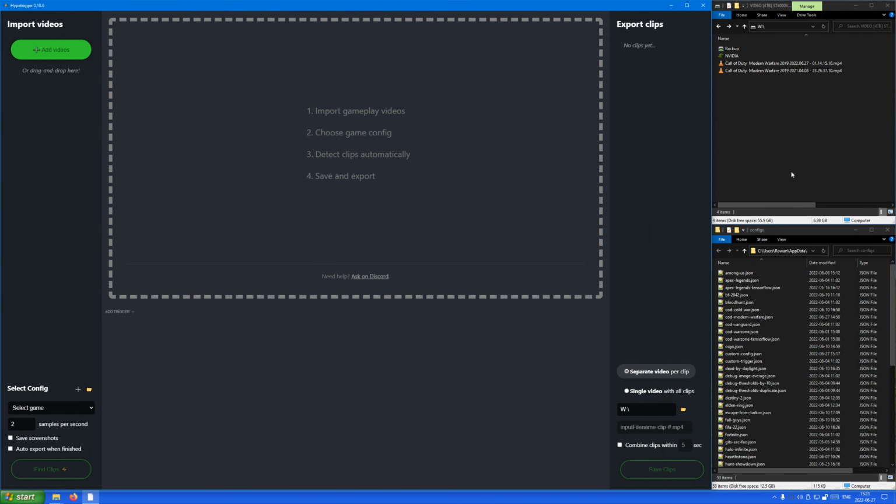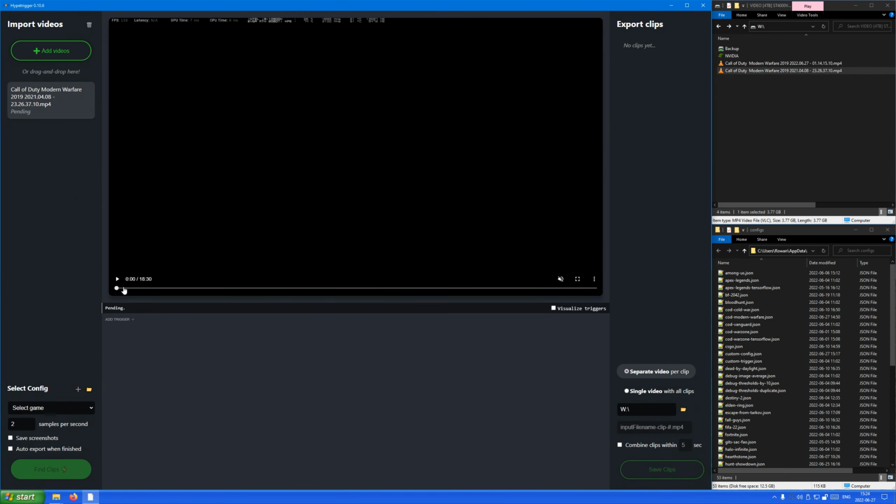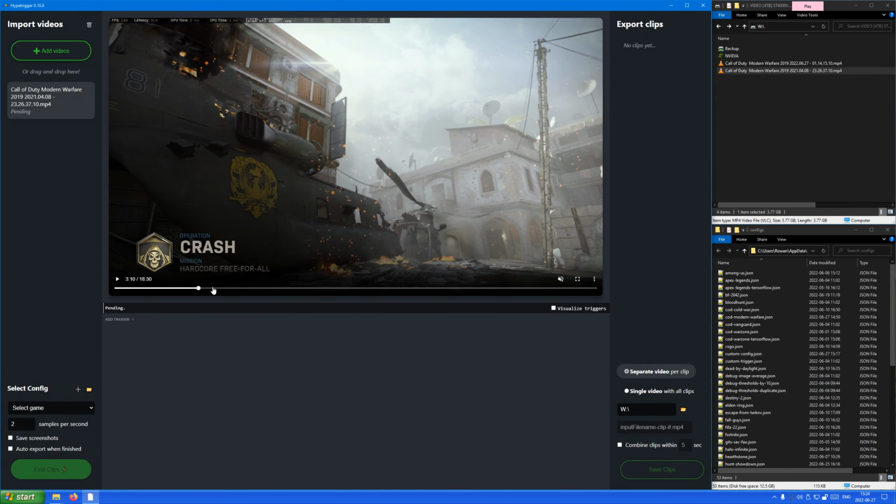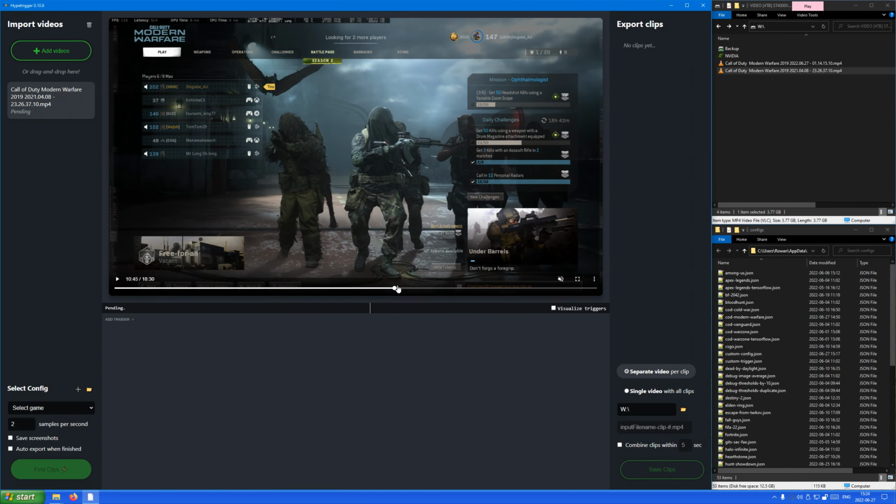Let's look at how to make custom configs. For this, you may want to open Hypetrigger yourself and follow along with me to get yourself acquainted with how it all works. We'll start with the basics and move on to more advanced things as we go. So let's take this other video from Modern Warfare, for example. So let's say I want to add something that isn't already in Hypetrigger.